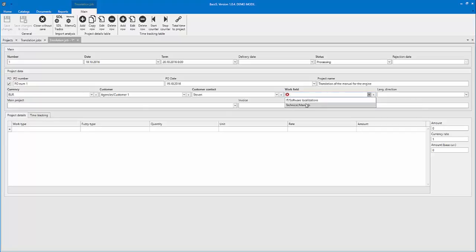Then we select work field. It will be technical manuals, and select the project. We already created one to which this job belongs. And in the project details table, we just describe this job: how many words, which fuzzy types, how many hours we spent, which rates. We can fill this table manually or import analysis reports from Trados or MemoQ.